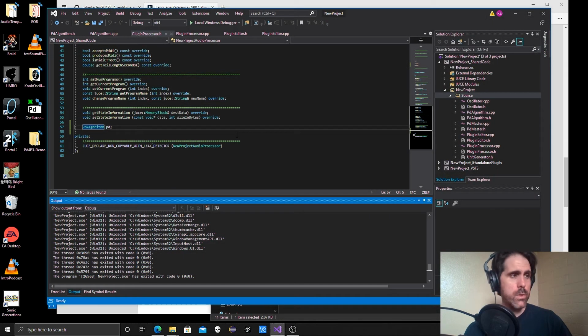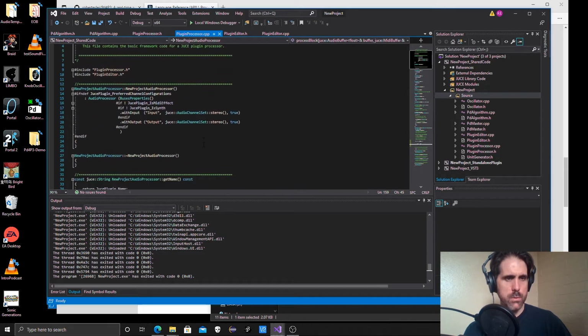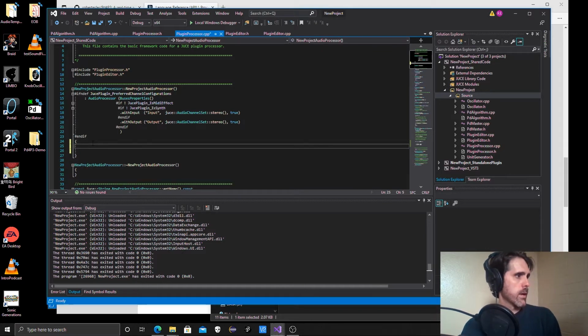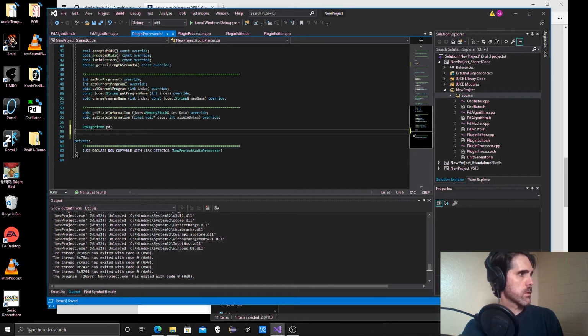So now we are going to add some parameters. We have to do this in two places. The first place is under this thing called New Project Audio Processor. And before we do that, we actually have to create audio parameters. We're going to create them here.